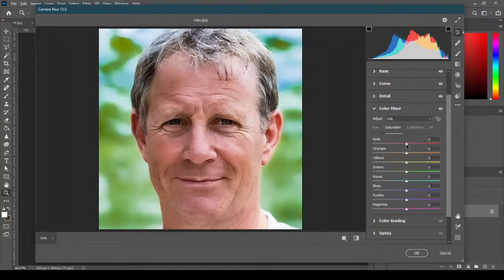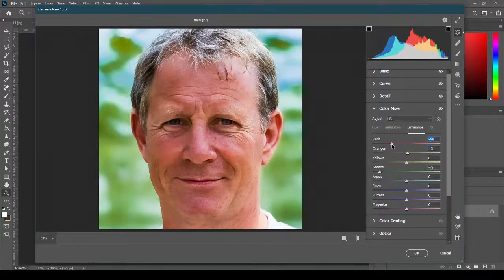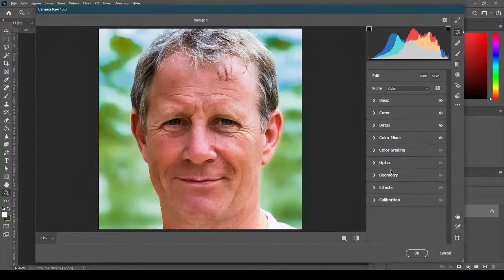Or saturation, I can increase the red saturation so you can see that his lips are becoming brighter, but I don't want that. And the orange is the skin tone, okay? Then also luminance. So that's what I can do with this.